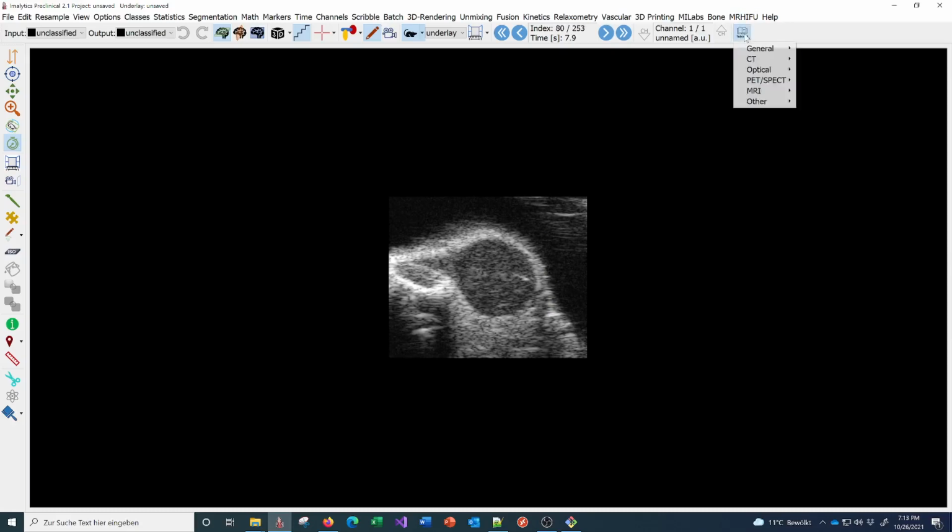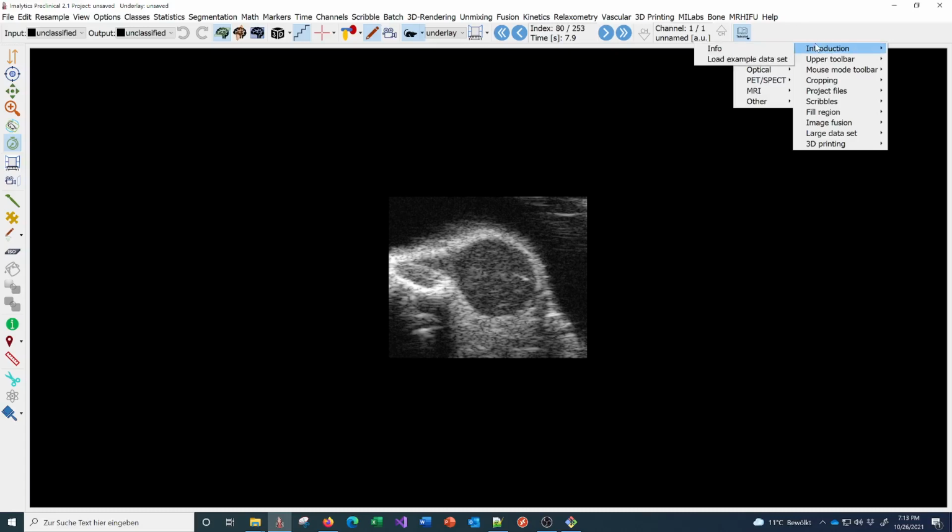And finally here with this button you can find all the tutorials, and many of them come with a video and a dataset or both, and you can then watch the video and load the dataset and practice yourself.